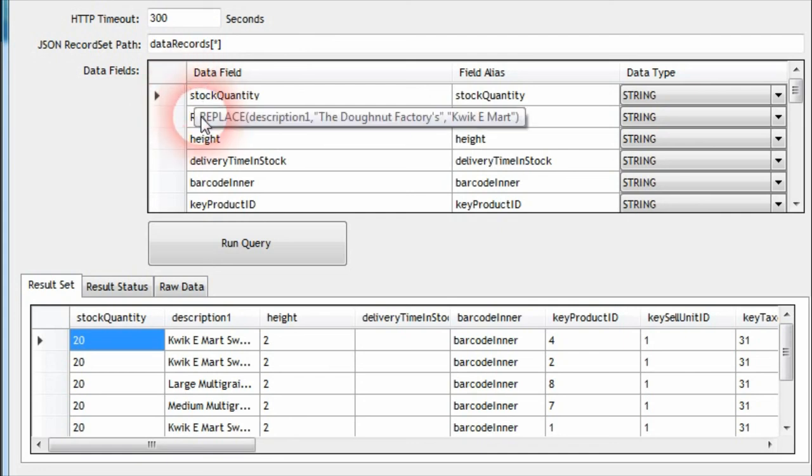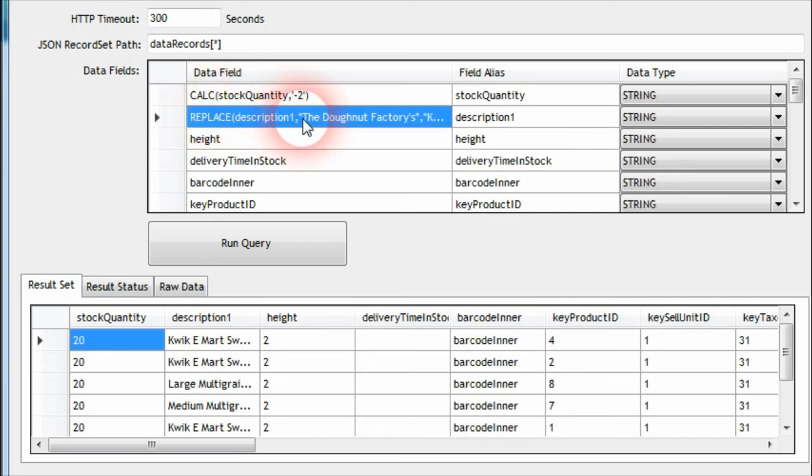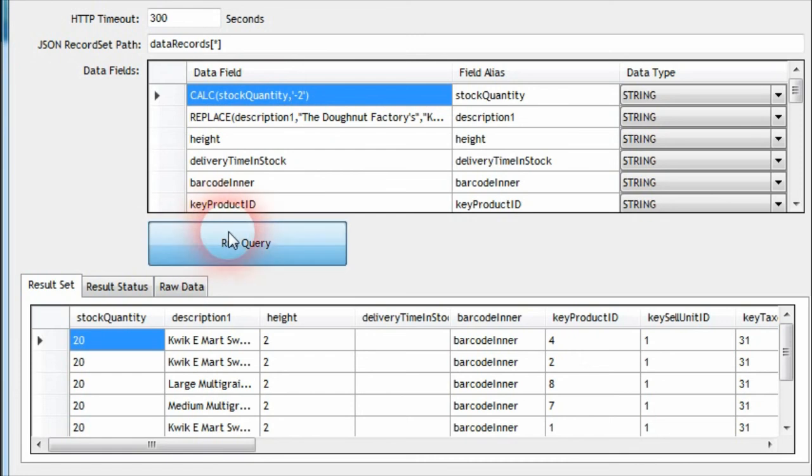So we can use the other function that's available called calc, where we could do a formula to minus 2 from whatever the stock quantity that the donut factory had. So in this case, once we run that, you can see that's been now reduced to 18. And you can do very complex calculations, so you can write mathematical formulas within this calculate function that can do very advanced calculations based on different fields and different data that's available.